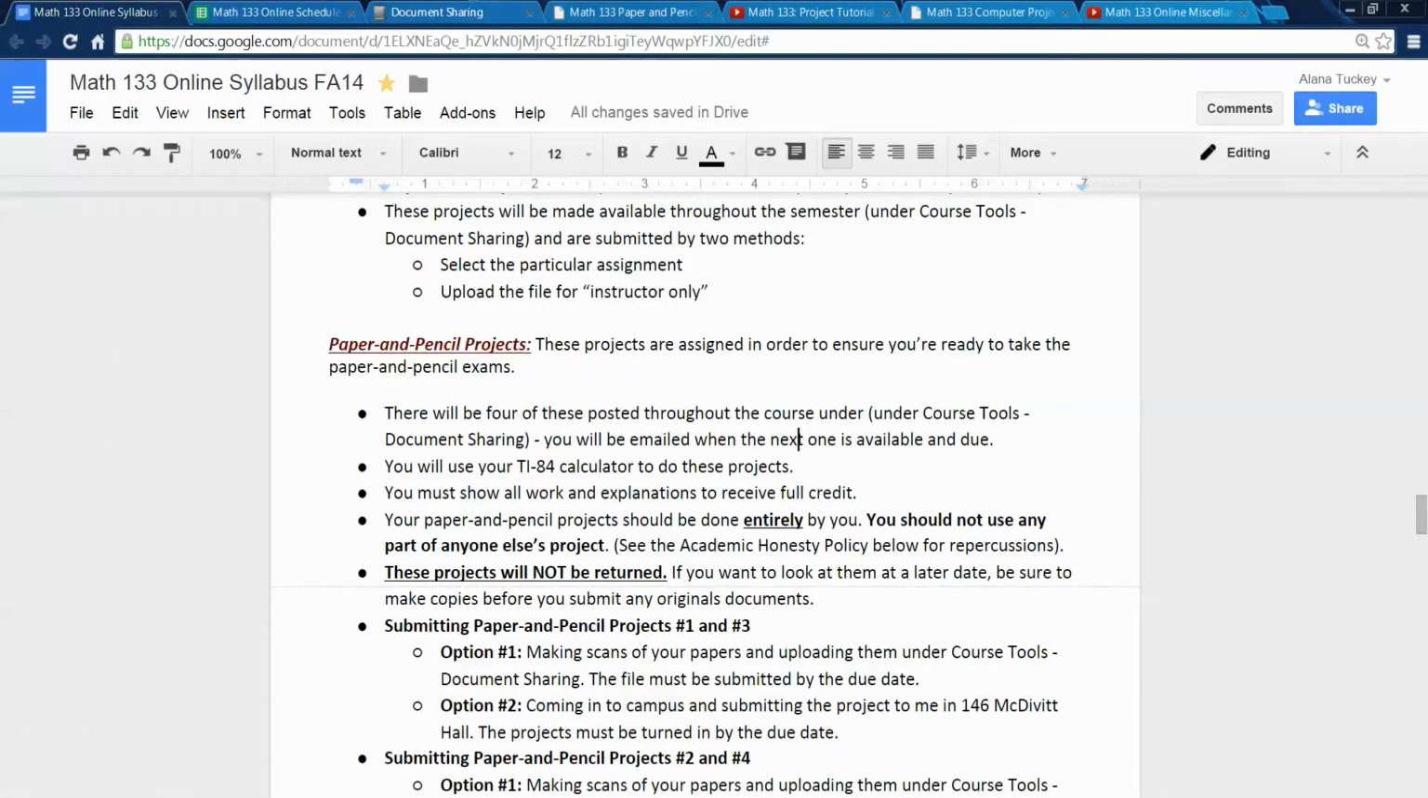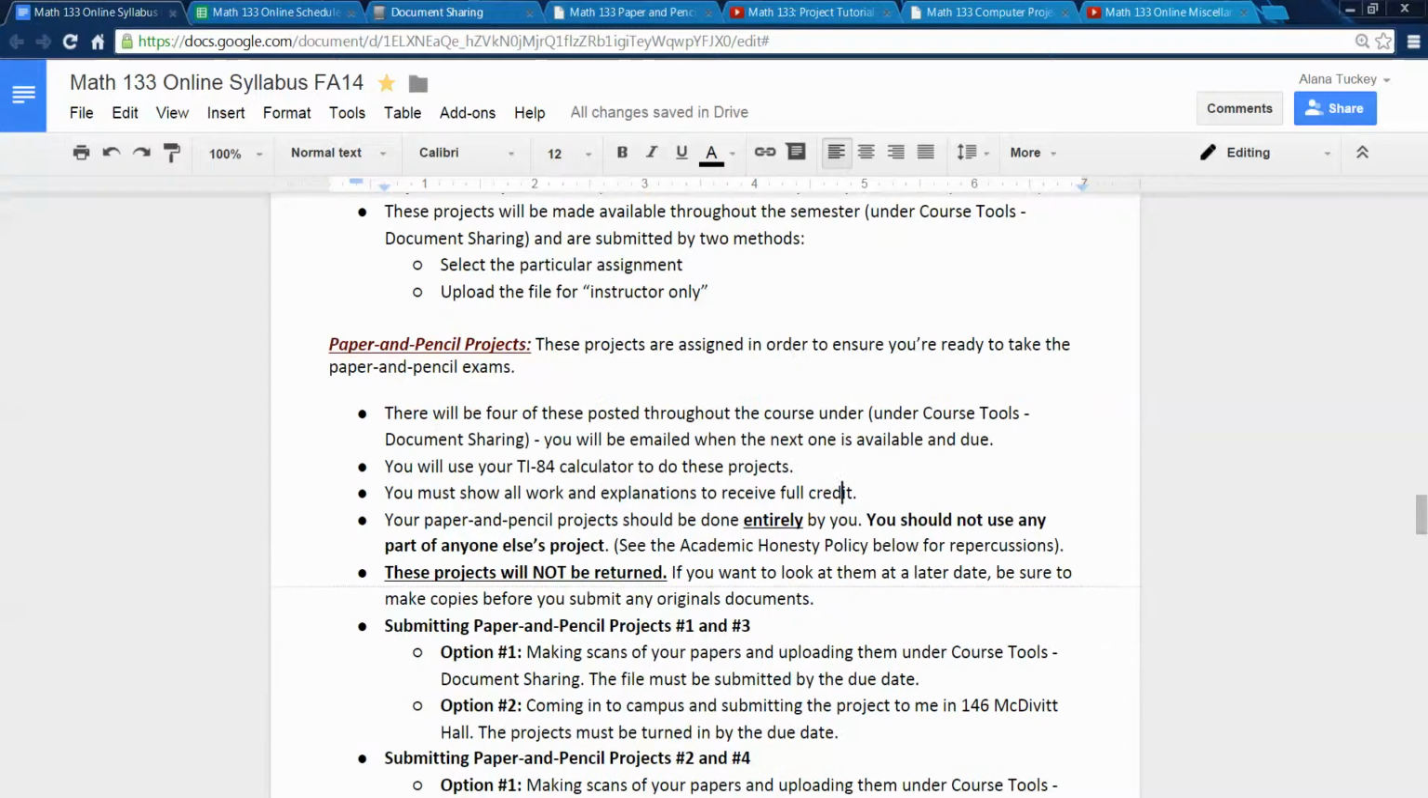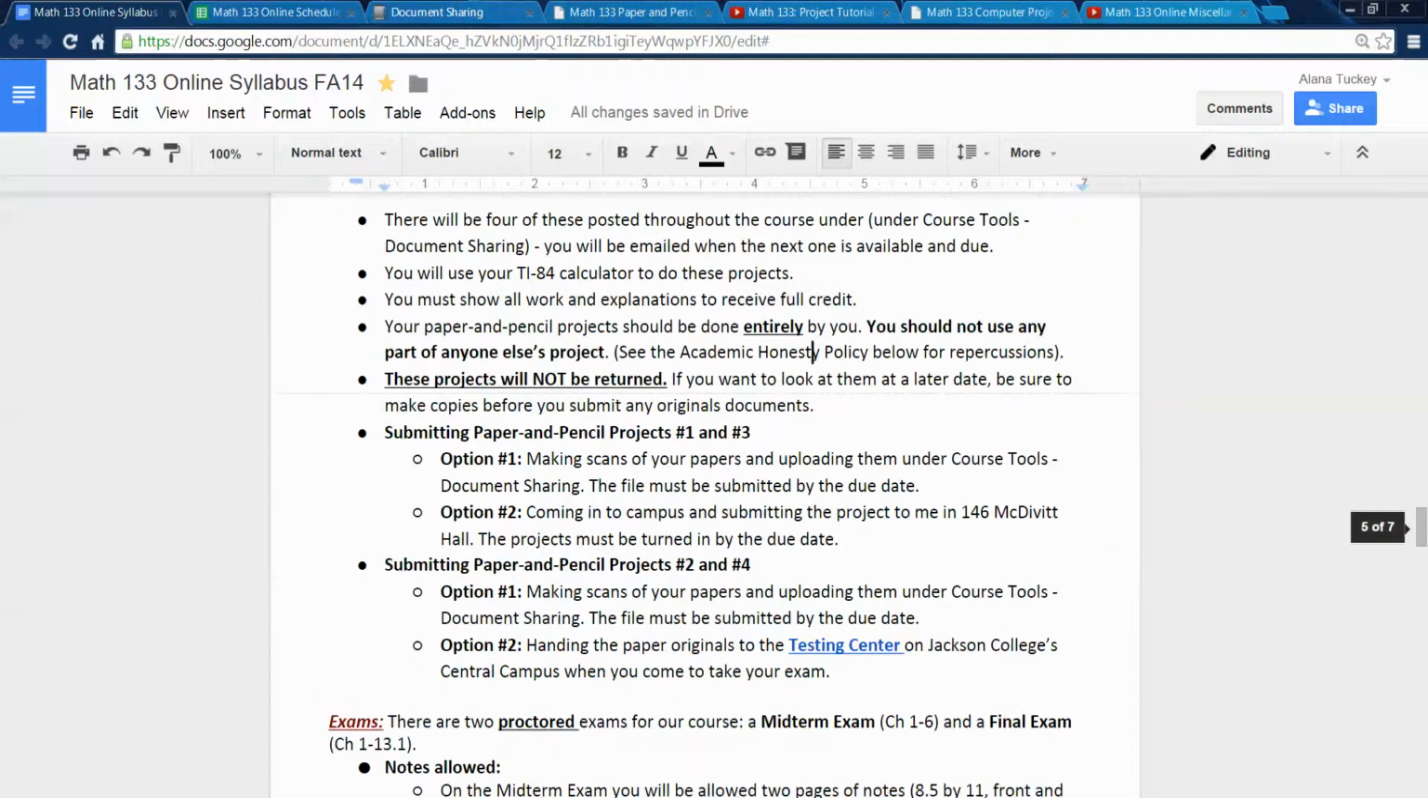You are going to use your calculator to do these projects, right? So you're going to do them just like you would an exam. You must show all your work and explanations to receive credit. Again, just like an exam. Think of both of these things as sort of like take-home exams. That's sort of what they are. Your paper and pencil projects, again, should be done entirely by you. If you cheat, if you use the same wording as somebody else, you copy off their paper, you can both receive 0 for the entire assignment, or the course, depending on how severe it is.